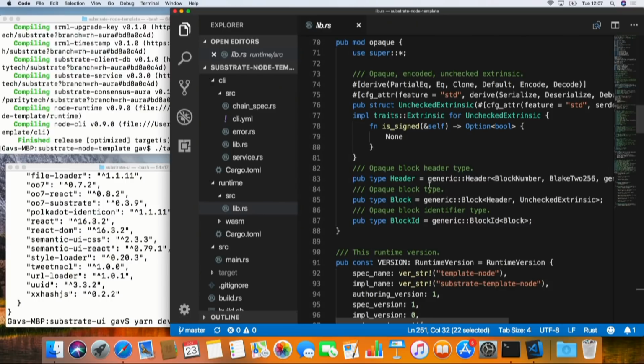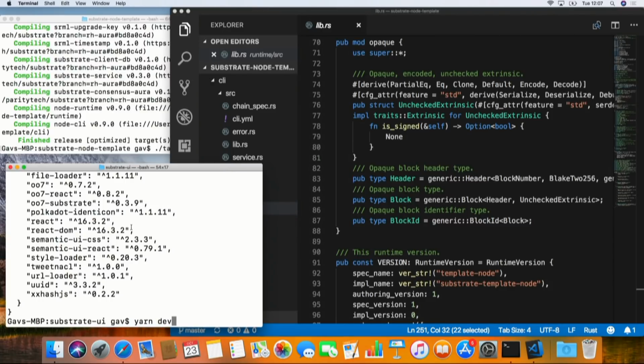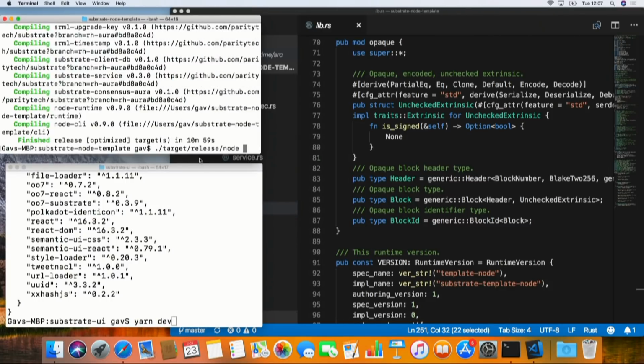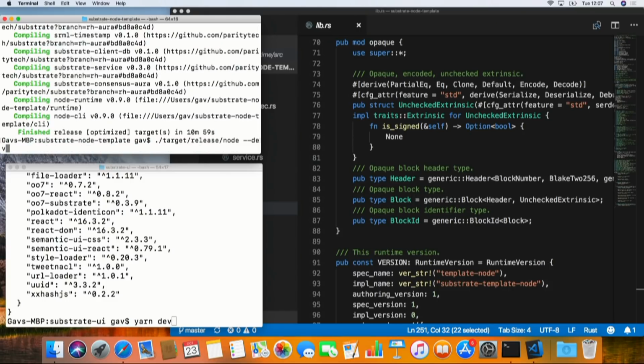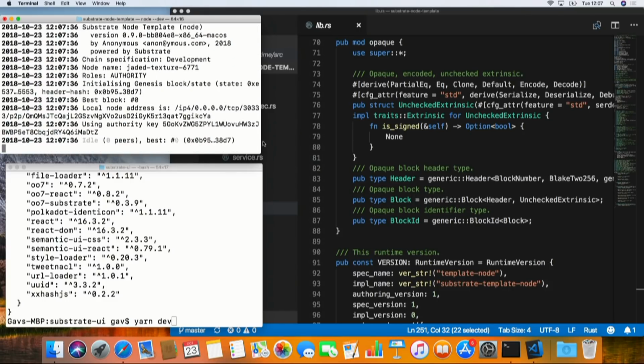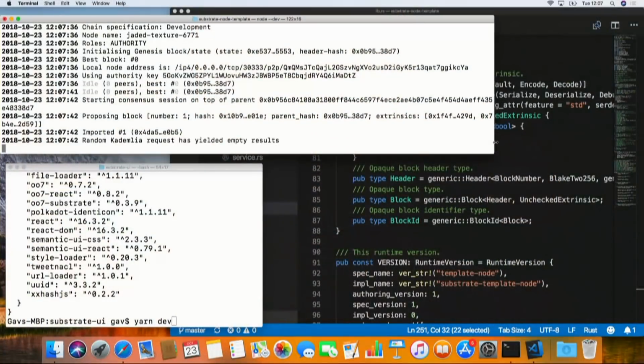What I want to do is start a Substrate chain. So I'm going to start a dev chain by running node --dev. And there we are. And if things are working, it'll start producing blocks. There we go. There's the first block in.